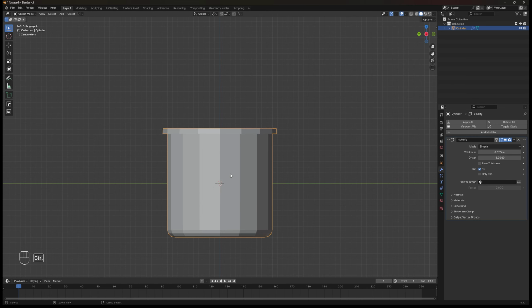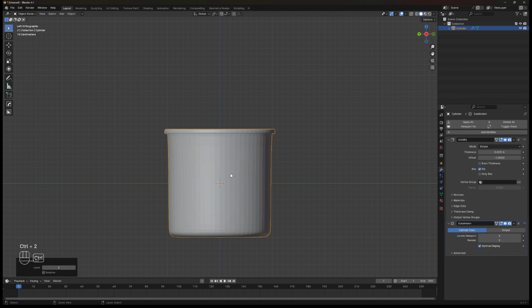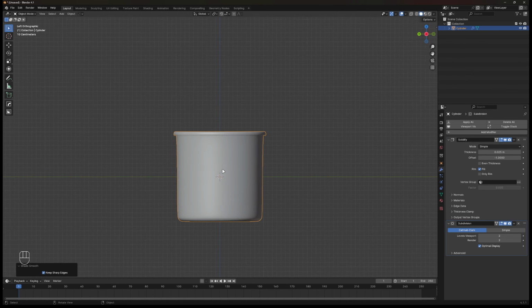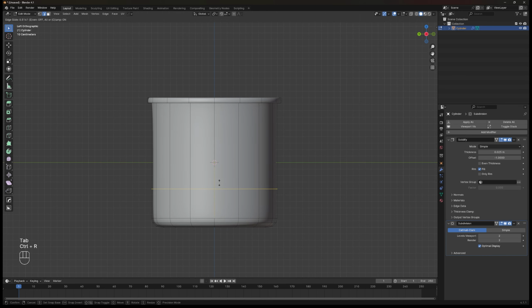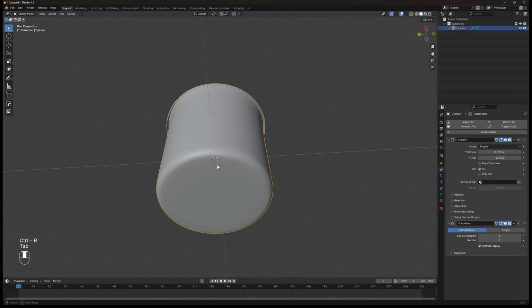Now back to object mode and hit Ctrl plus 2 to add subdivision with 2 levels, then right click and set smooth. In edit mode, add a loop cut by pressing Ctrl plus R, then place it near the bottom.